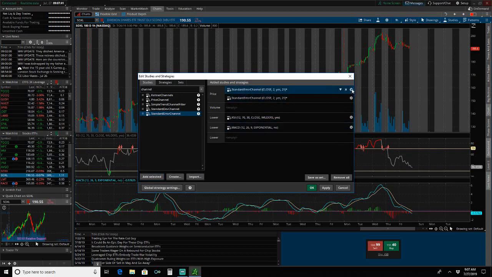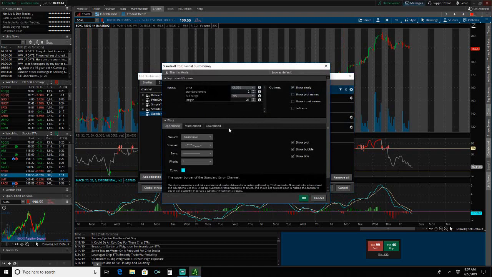So then I go here to the settings on the first one. And the first thing I want to do is on the upper band here, I want to color that red. I'm going to change the width to 3. The middle band, I'm going to show a dotted line. So I'll select the dotted dash line, and I'll leave that width at 1. On the lower band, I'm going to color it green and change the width to 3. All the inputs up here, I'm going to leave the same, and then I'll hit OK.